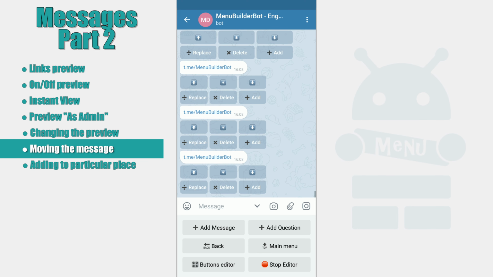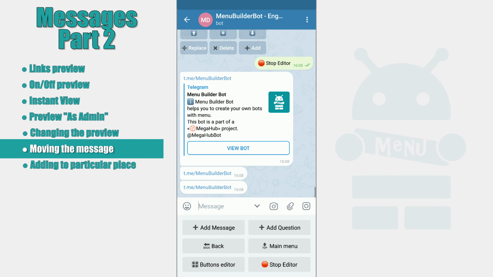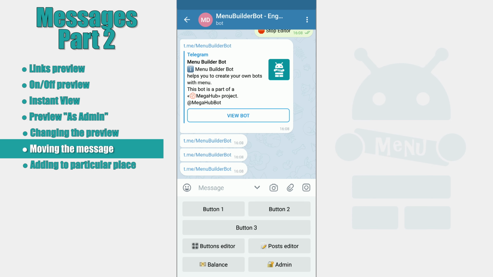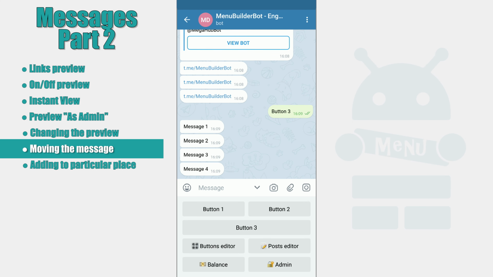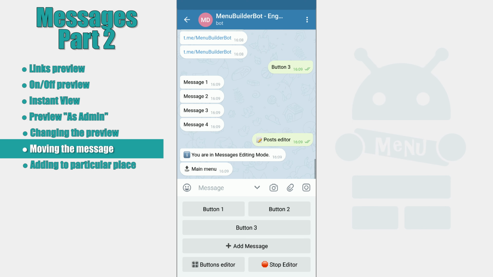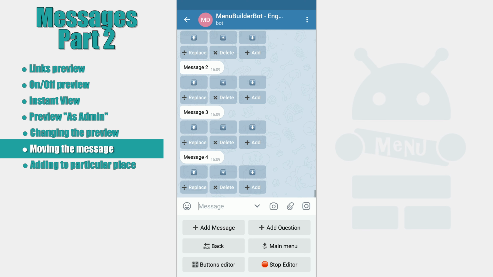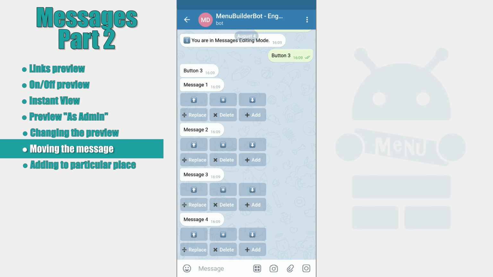Let's now look at how to move messages and how to add a new message to the place you need. In the bot number 3, we have created 4 messages and given them sequence numbers for better visuality. In order to move already added messages relative to each other, go to the post editor mode. As you can see, in the editor mode, each message has its own controls. The buttons Replace and Delete we have already seen in the previous video. Link to this video will be in the recommendations in the upper right corner.